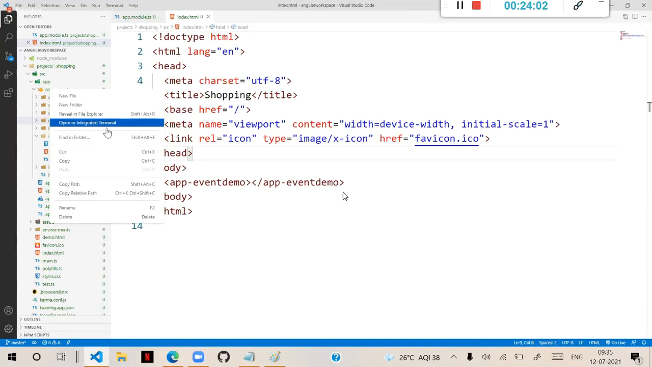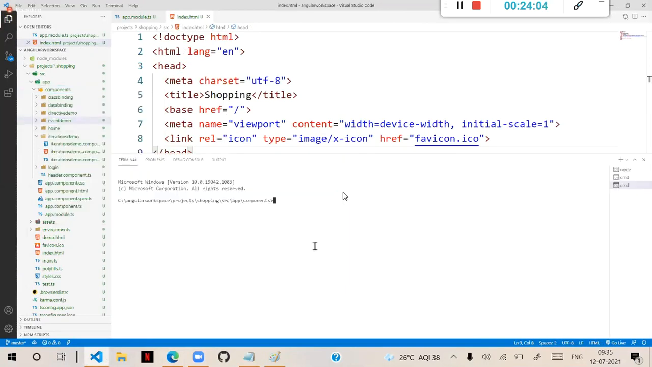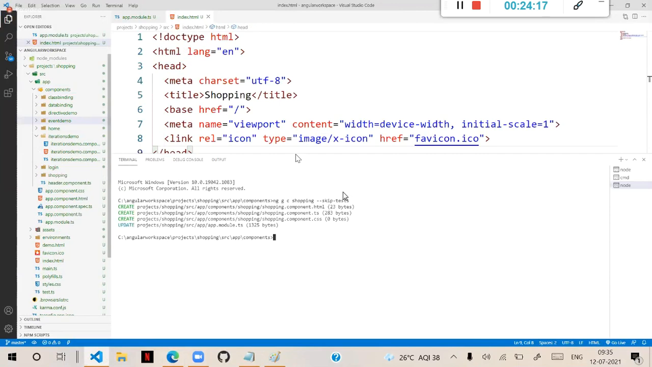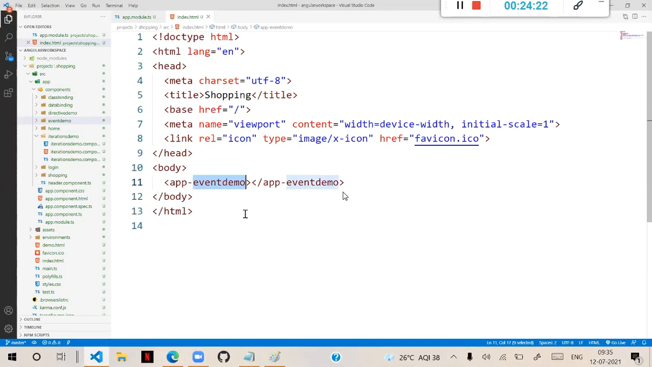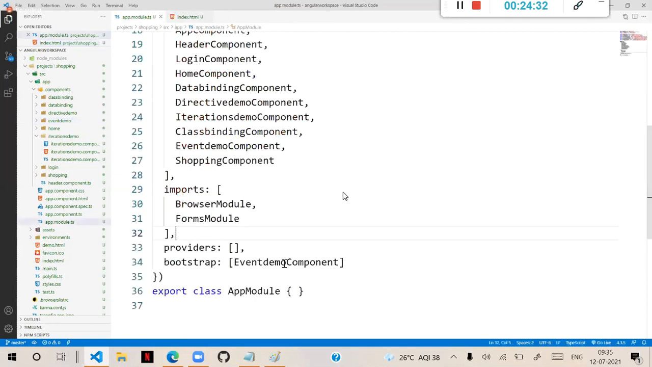Open in integrated terminal, yes. ng generate component shopping. Okay, I created a component called shopping. So let's keep that shopping component in the startup. Shopping component in the startup. Yeah, and in the module, I have that shopping. Okay, that is configured.